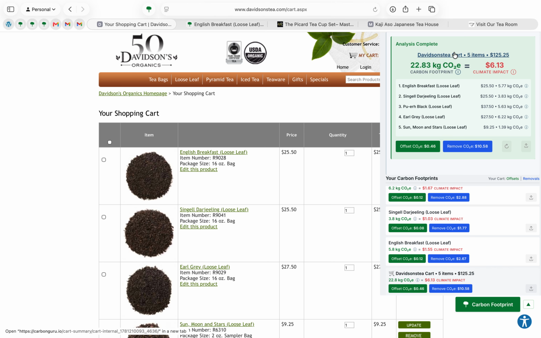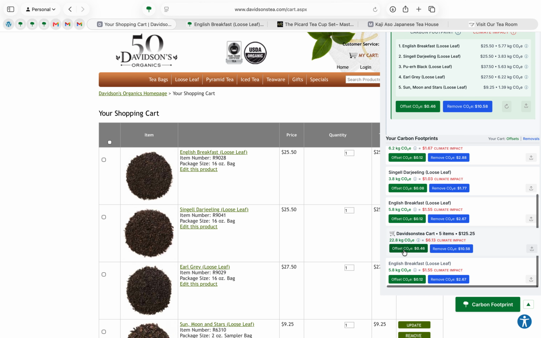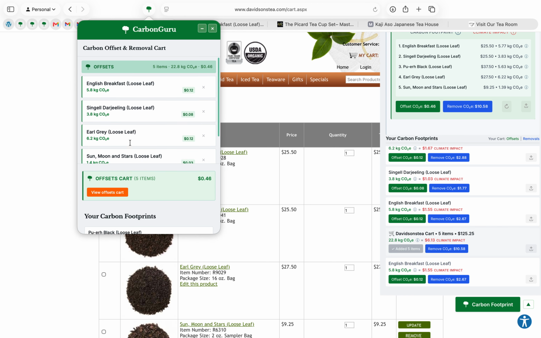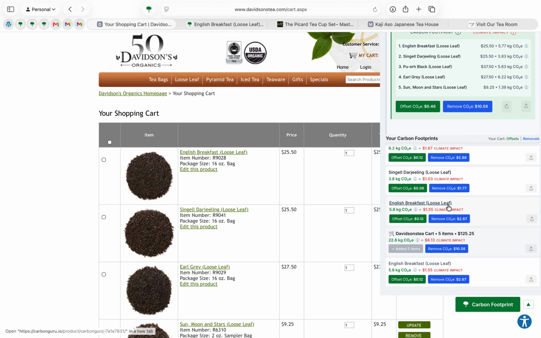For folks who are interested in the specifics of the analysis, you can follow the link and you will see the full set of data for all of the individual items and then a batch readout for that shopping cart of teas as well. What I'm going to do is take advantage of the cart level offset function, and I'm going to pop all of those items into my CarbonGuru offset cart. You can see there it says it's added 5 items. If you want to double check that, you can always see what's in your offset cart here in the pop-up. And then I'm going to go ahead and purchase those items right now.